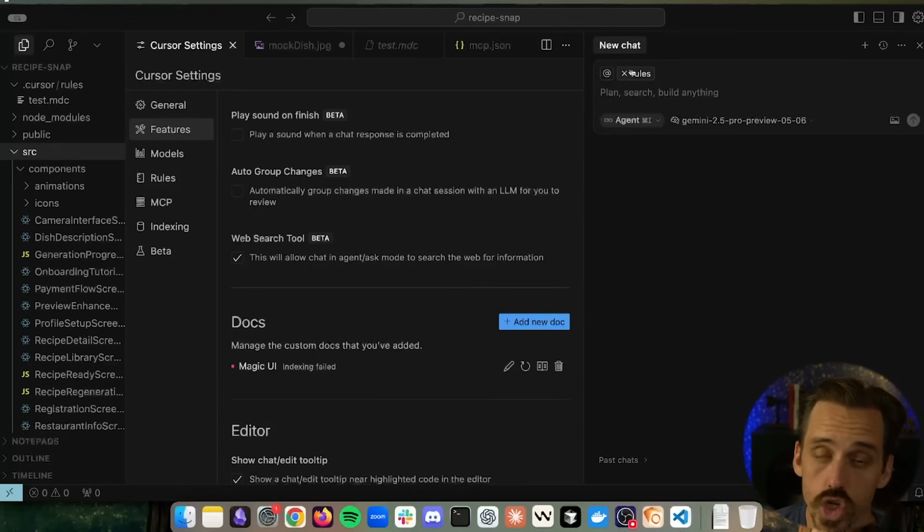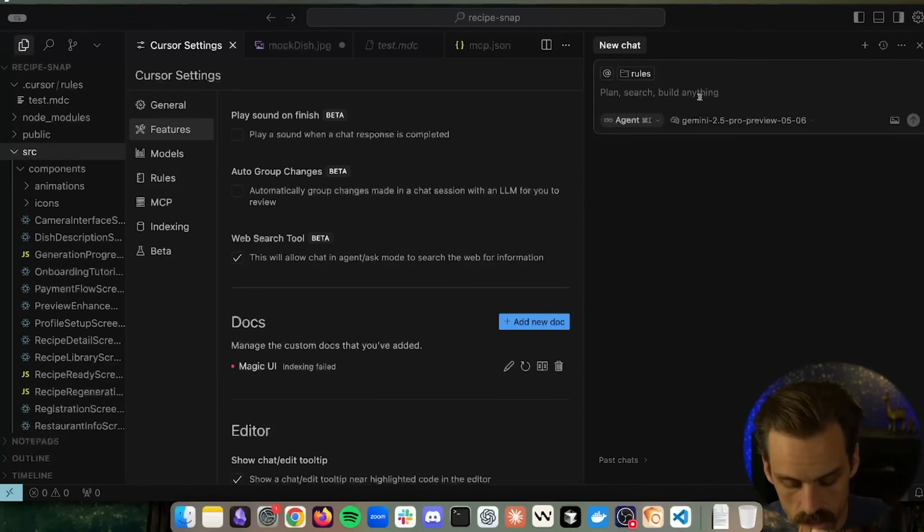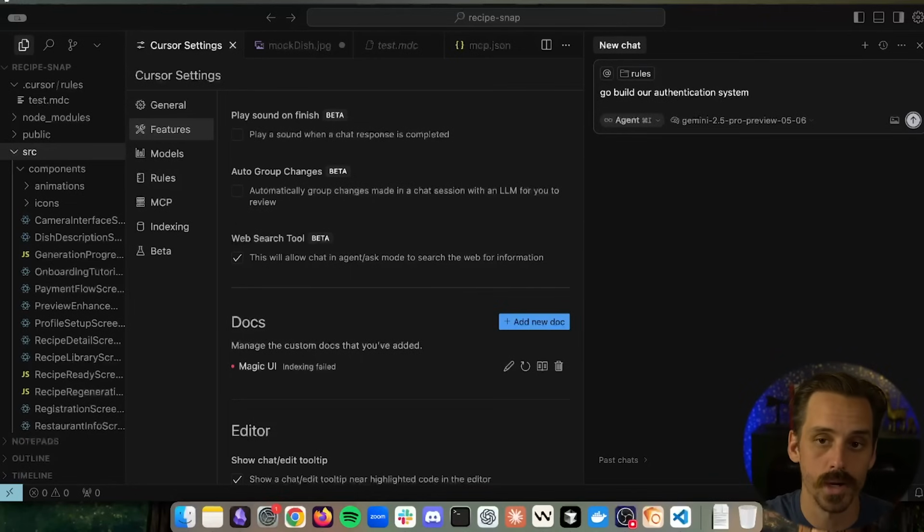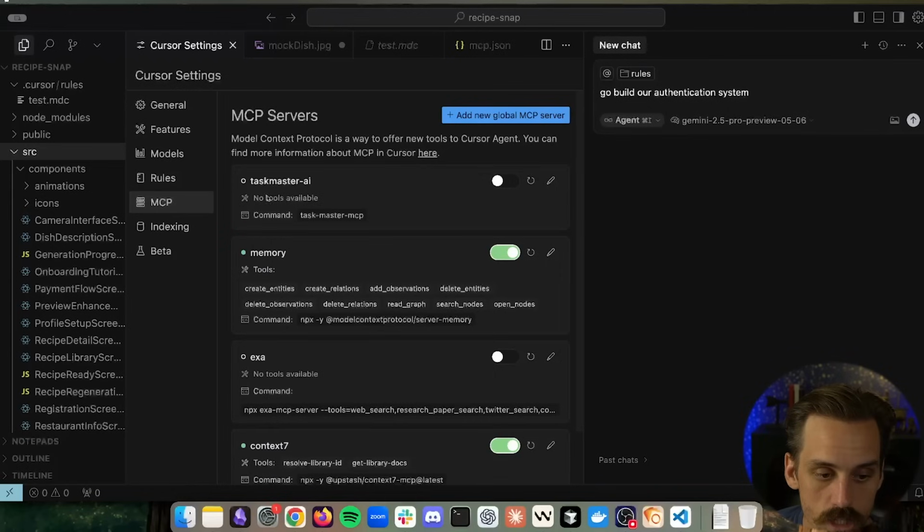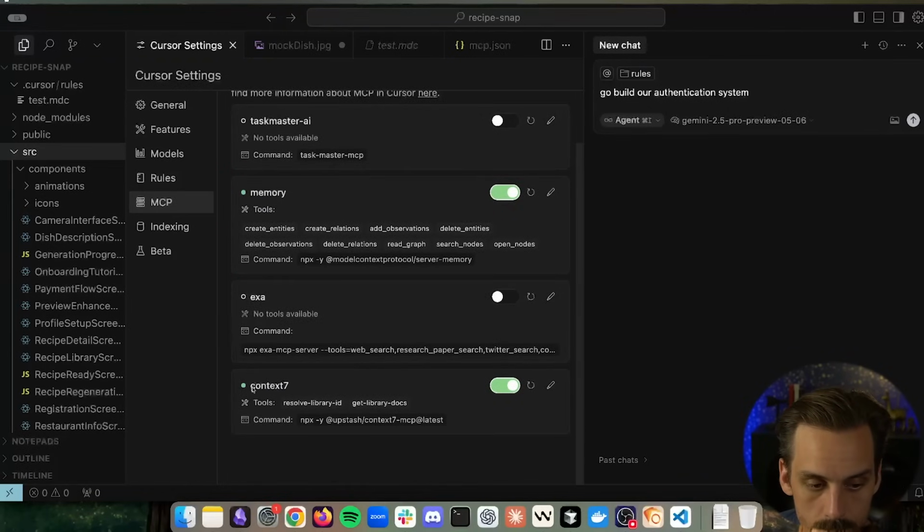So if this was Supabase, for example, we could provide all of the Supabase docs, and then we could say, go build our authentication system. And it's gonna go out and it's gonna do it with the context of those docs. And so last but not least, you could use an MCP server like Context7 to pull up-to-date docs directly from their database and inject them into your project.